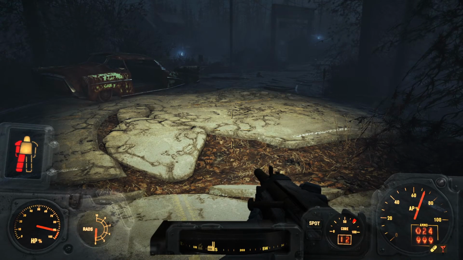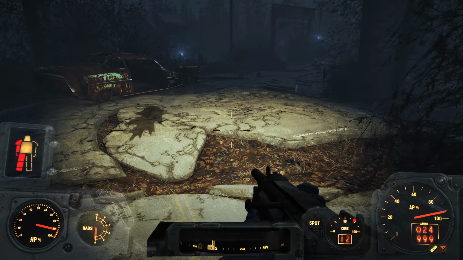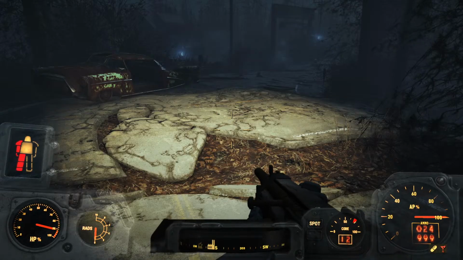I've already got my light on in my power armor suit, so you see on the power armor next to the core number that says 12.